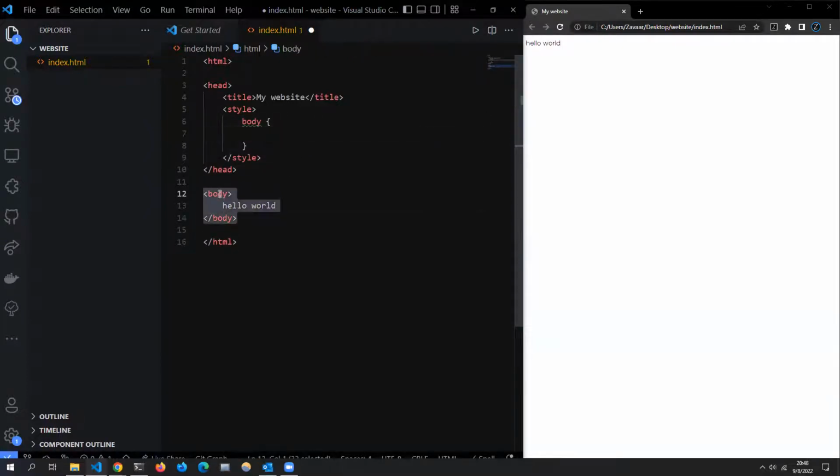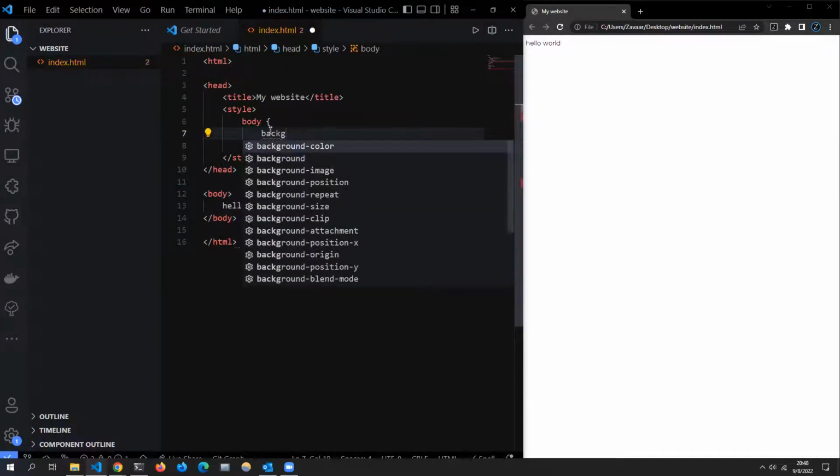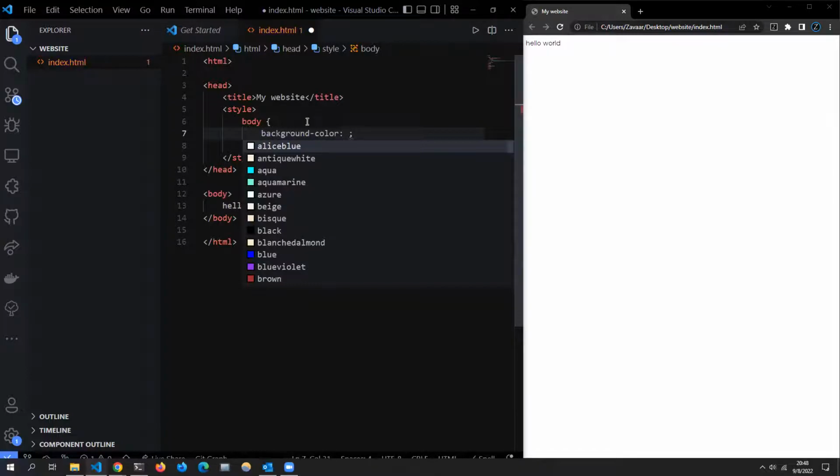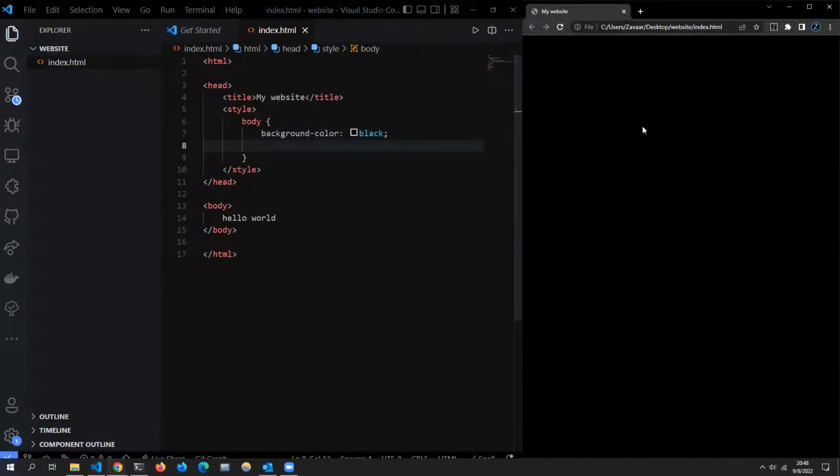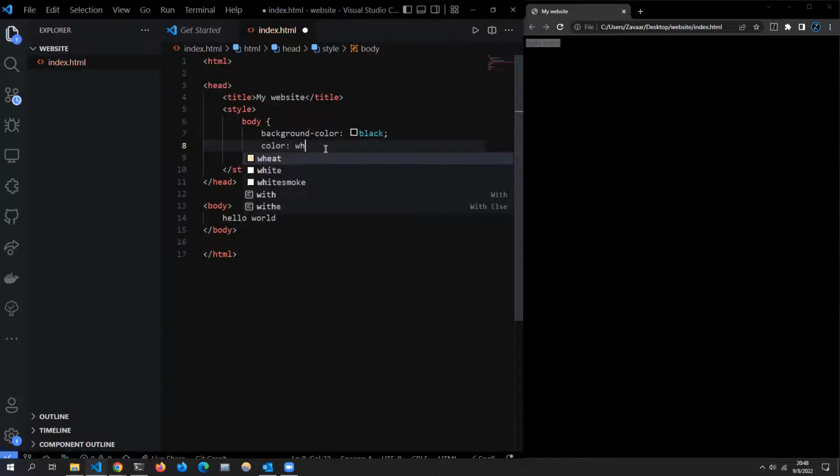And remember, body is referring to this element. You can see it's the same color, signifying that it is styling anything between here. So I want to give a background color attribute, and let's make it black. I don't want to burn my eyes anymore. Now we have a black background, but our text has disappeared because there is no contrast. So we need to make our color white.